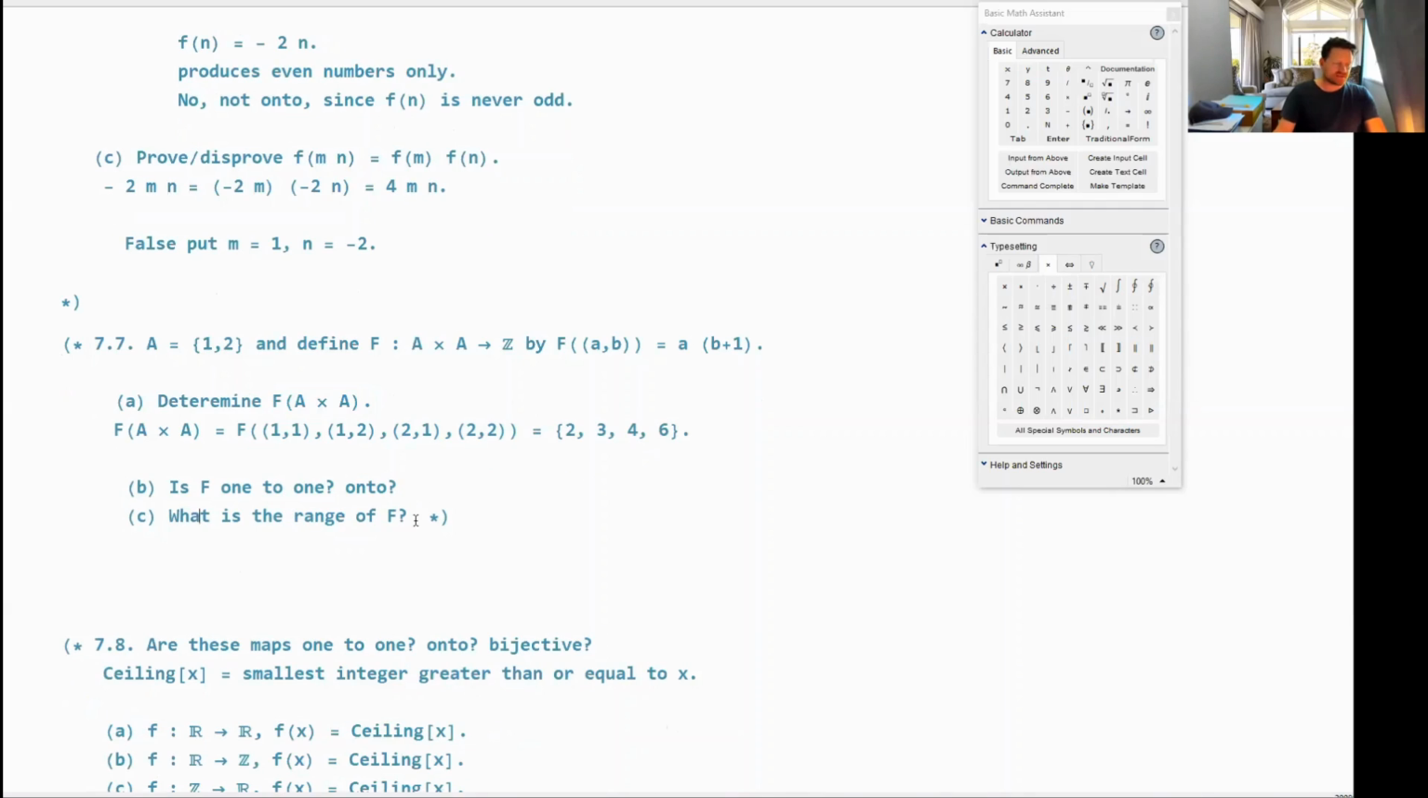All right, and likewise, that is just the range, right? So the range also is the same thing because that's what comes out. So we've also done C. Okay, so the next one, is f 1 to 1? Is it onto? All right, so remember the technique for proving 1 to 1.